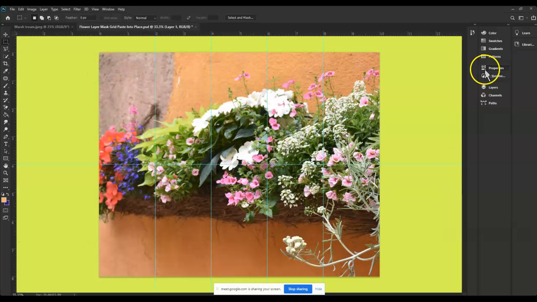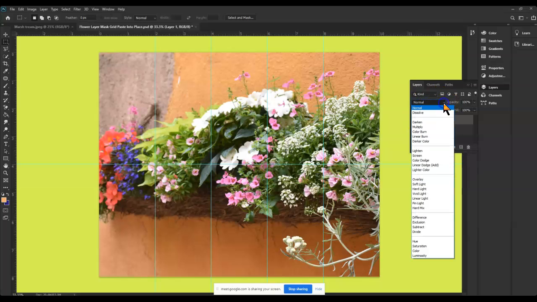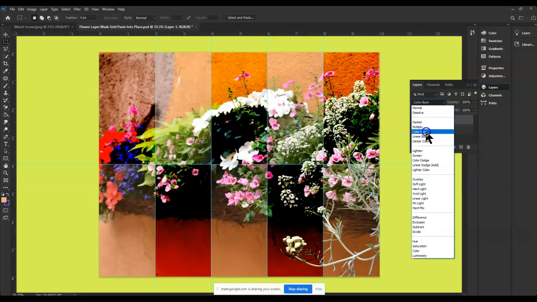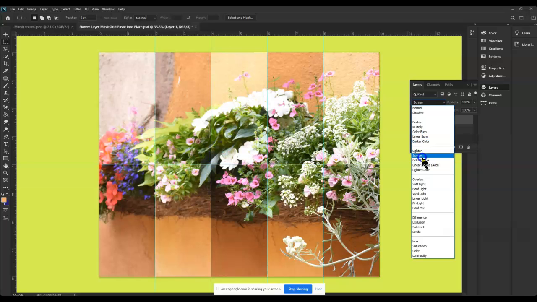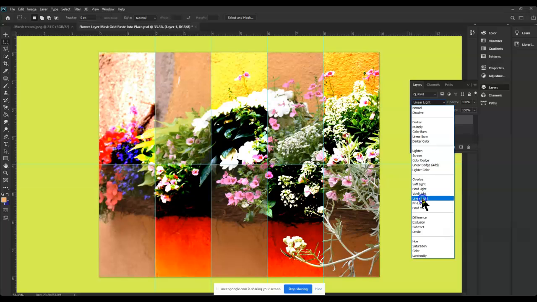Okay. Now here's the neat part. Now when we go over here and we look at our layers, we can see that we automatically have a new layer mask, and it's right here. Okay, so I make sure I'm on my Layer 1 thumbnail, and now instead of Normal, I can go to Color Burn, Dodge, Darken, Screen, and I can do a lot of different effects with that, with the vivid lights.